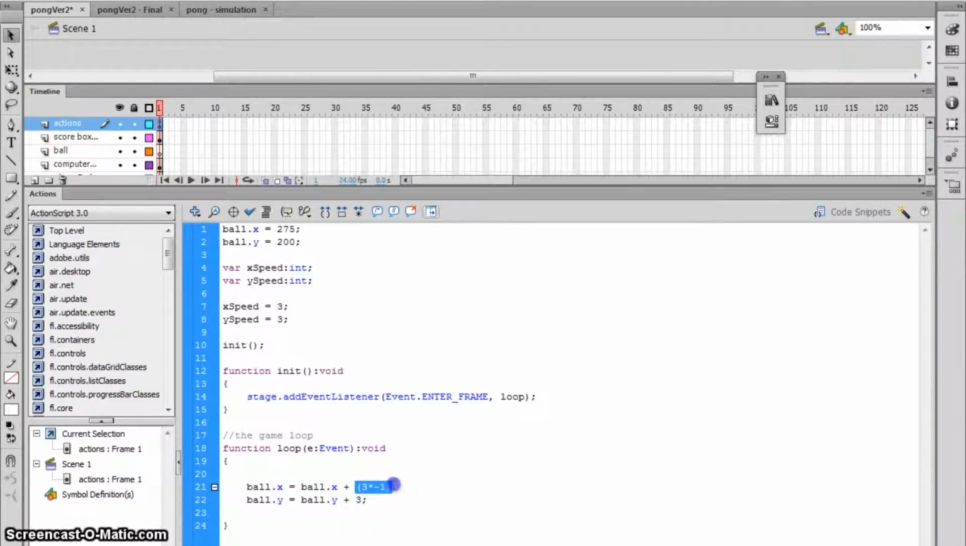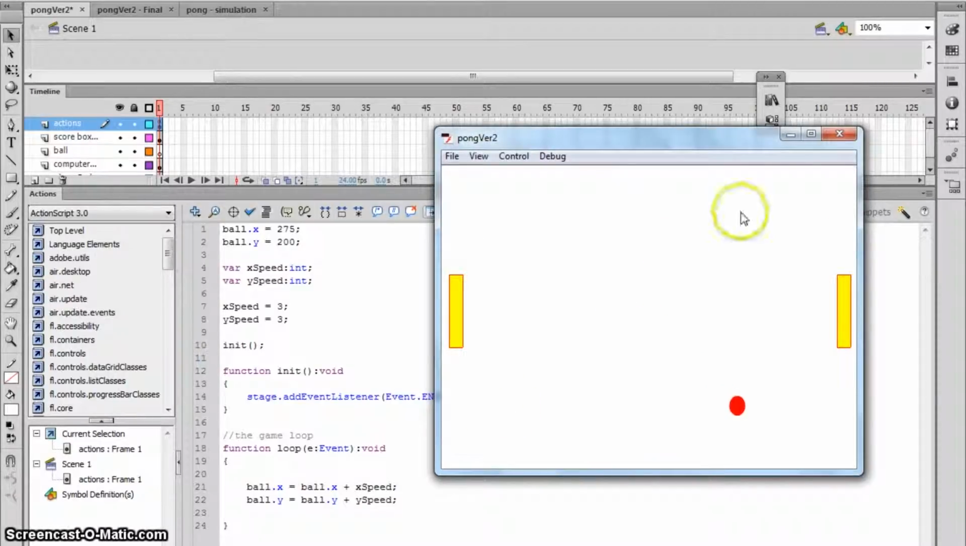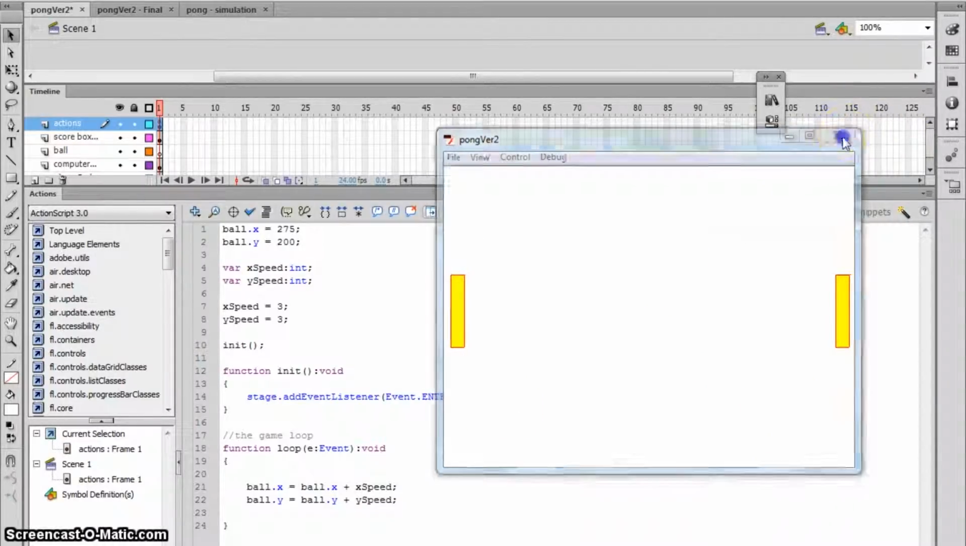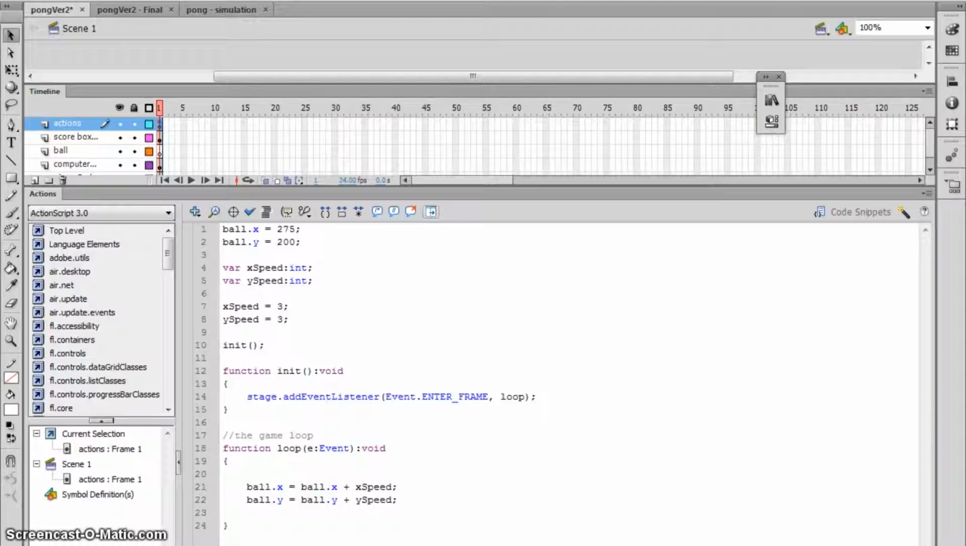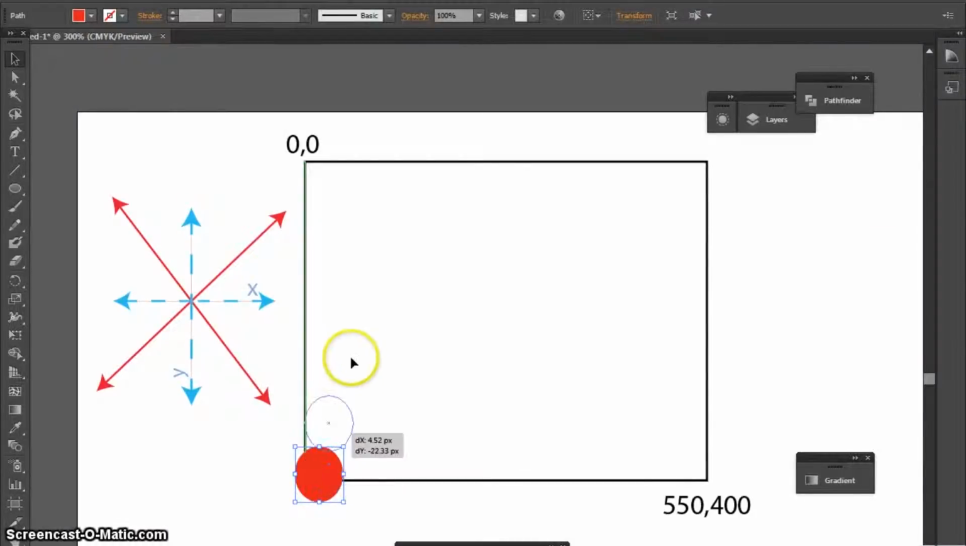Now, in my game loop, I'm not going to hard code the value 3. I'm going to use my variable, xSpeed, and ySpeed. Okay? Now let's see if that works. Control-Enter. Brilliant! Wait a minute. Okay. So it's traveling in this direction.